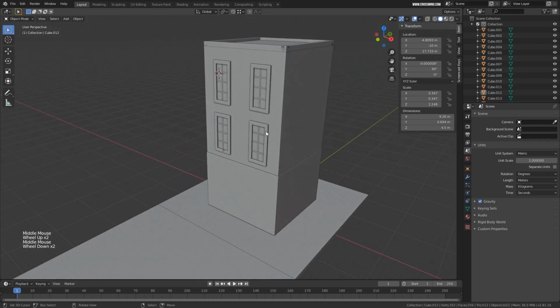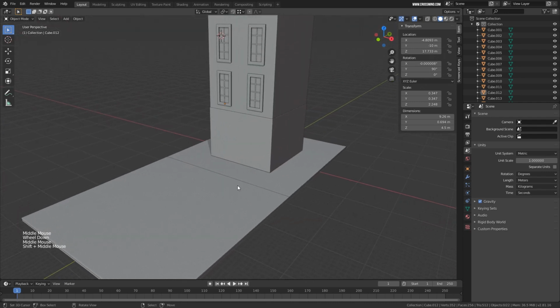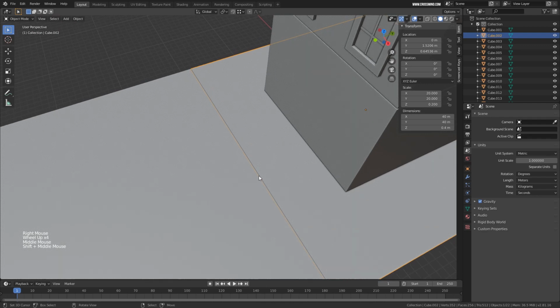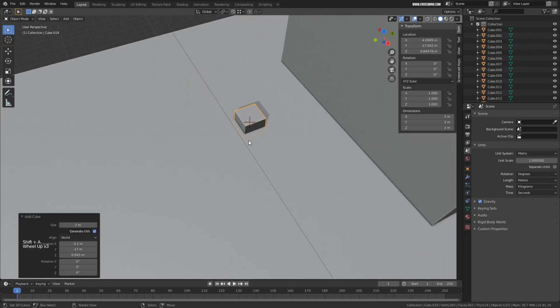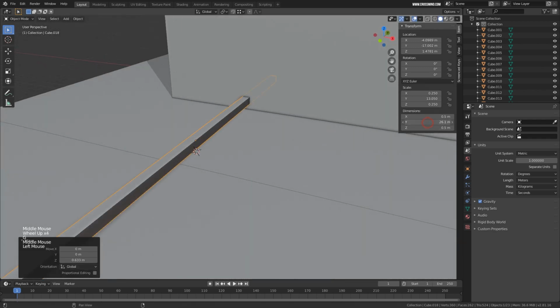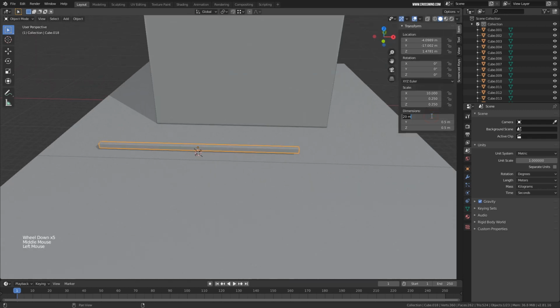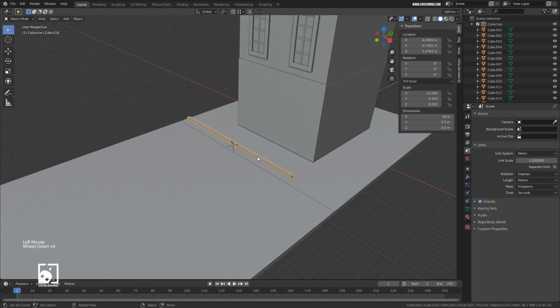Deselect everything. All right, now we can add some more detail to this. Let's say we need some railing over here. I'm going to click over here and make a cube and scale it down, maybe 0.5 by 0.5 by 0.5. We can make this like 20 meters or maybe 30 meters in the X direction.